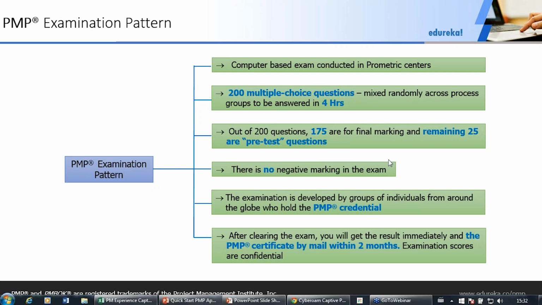I'm just assuming that they add this question and give it to 100 exam takers, and all of them answer it correctly. They may assume that it is probably too easy, or maybe the other way around. Maybe all 100 out of 100 fail to answer that question correctly. PMI may assume that this is too complex a question. So they have their own criteria and their own mechanism to check the complexity of the question, and they do this checking by putting those questions in the pre-test category.